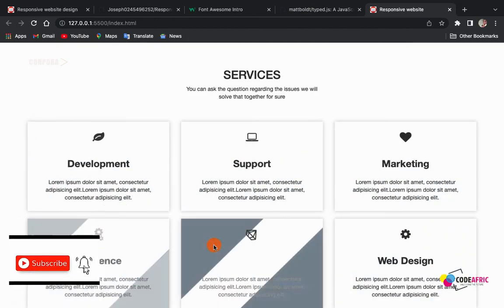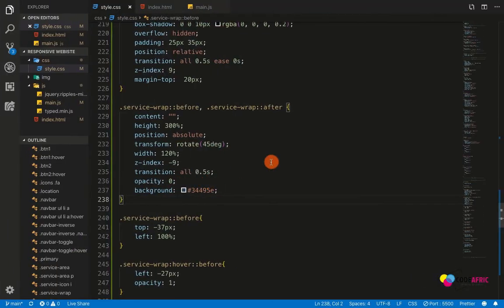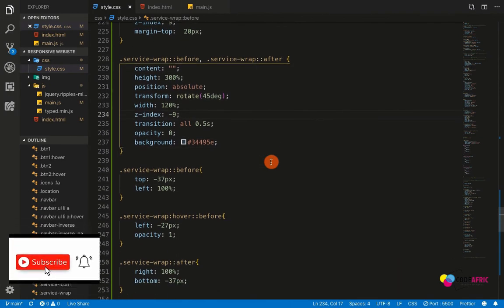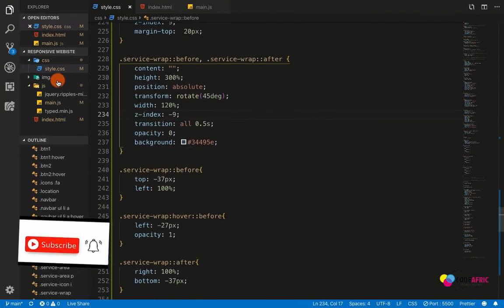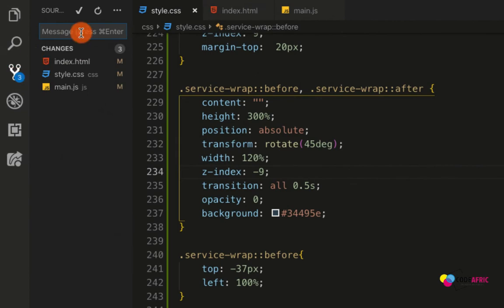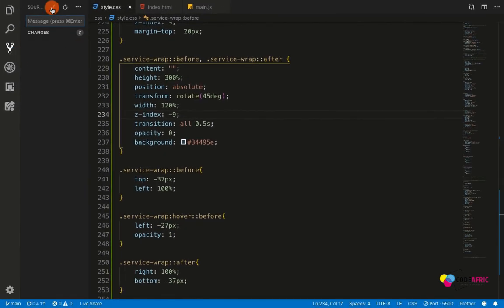So before we go, let's commit the changes and push it. We come to our source control here and we give it a commit message. How do we have to call it? Let's call it working with our services section. Let's commit. So now that you have committed, let's push it.